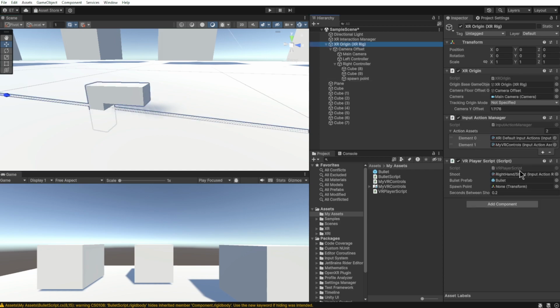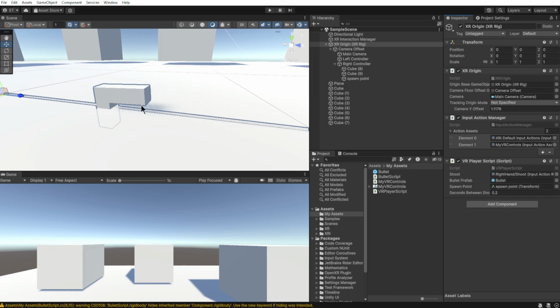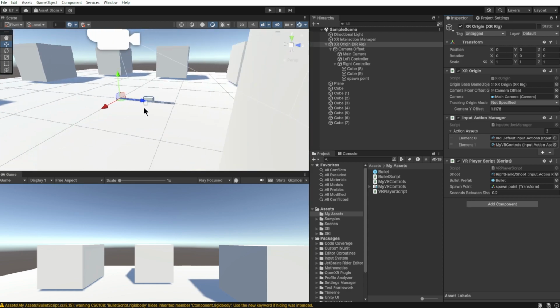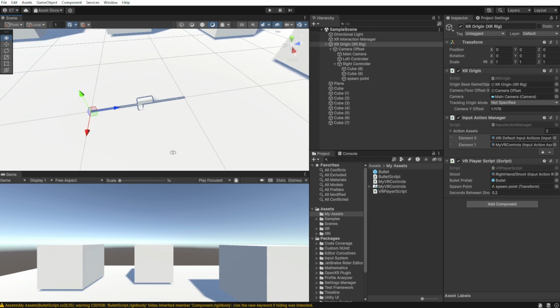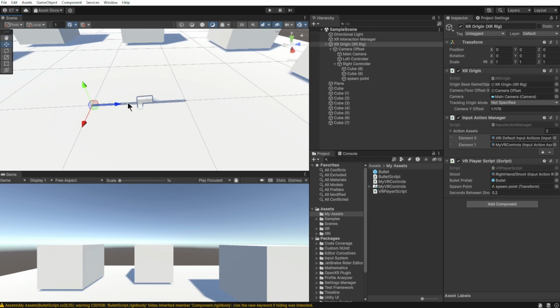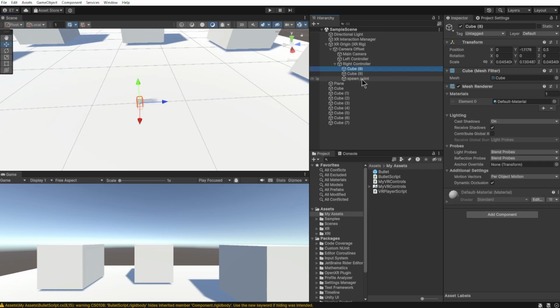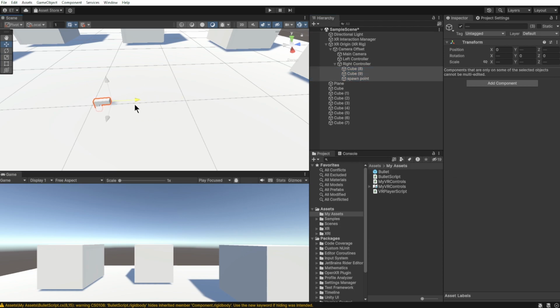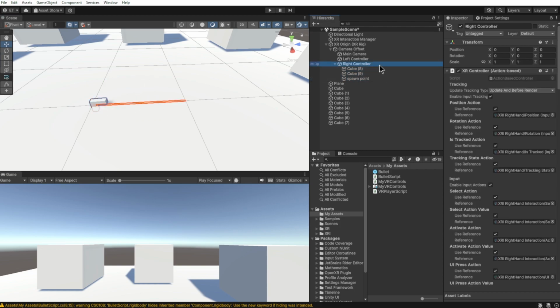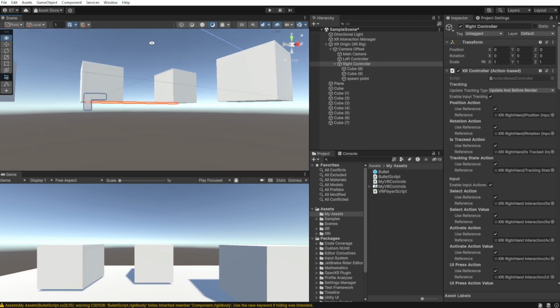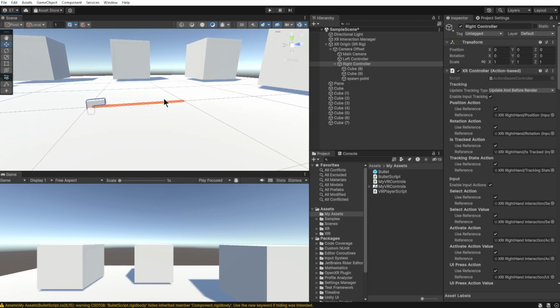So let's go back to our player script, and where it says spawn point, we're going to drag and drop the spawn point just like that. And I am pretty sure that is everything that we need. Oh, wait, actually, right here is the center of the controller, isn't it? Yeah, I think all that stuff is too far forward. Let's drag that back a little bit. Yeah, there we go.